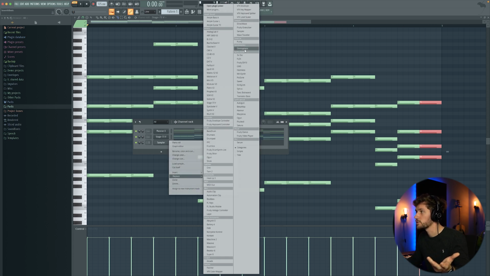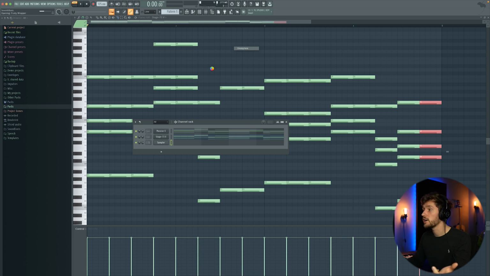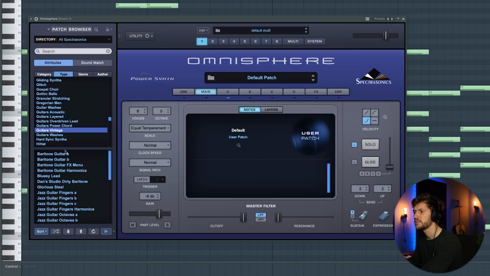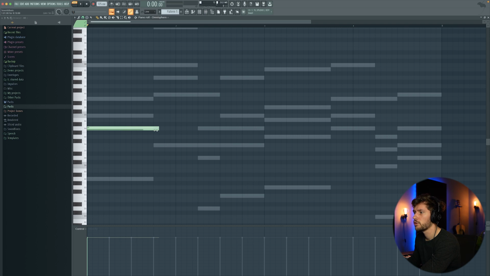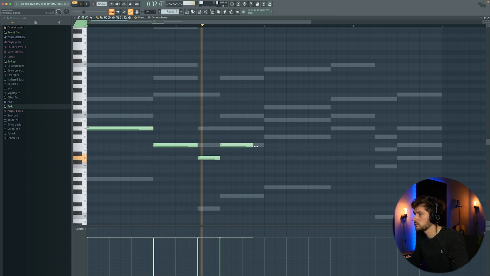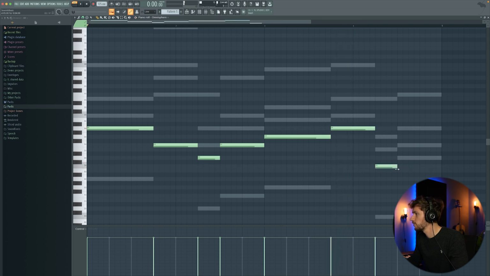So I'm going to use Omnisphere, which has some really awesome guitars in it. So I'm going to pick a vintage guitar. So I'm going to follow the root notes in this case. And this C, and this D.